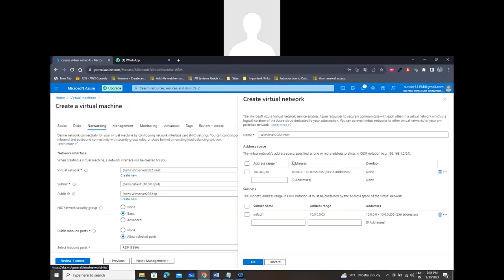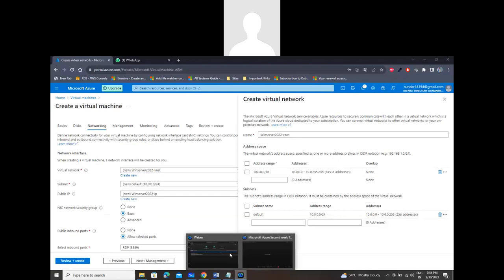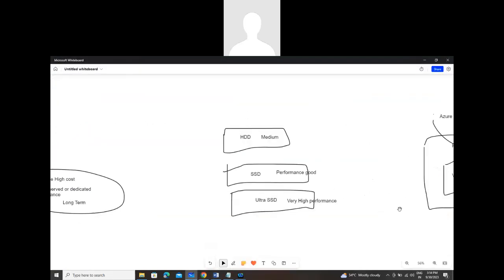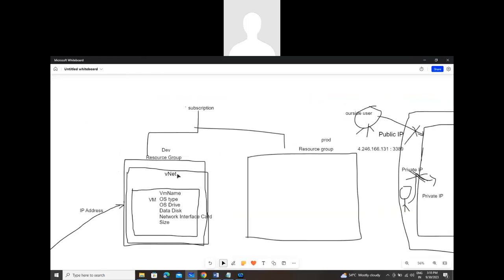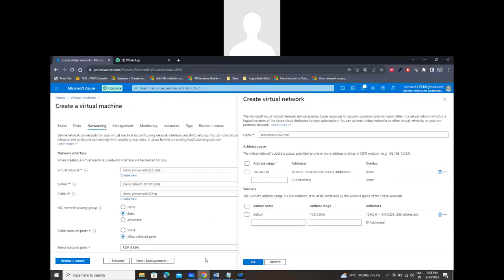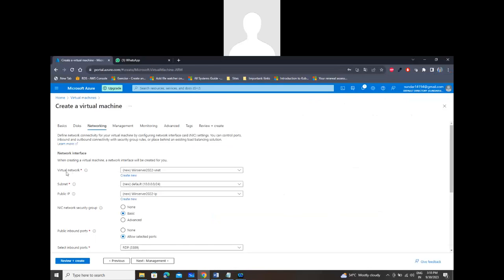Okay, so as I discussed in the diagram, when we create a virtual machine it must be placed inside the VNet. That is the concept that we are discussing. We need to place this VM inside the virtual network. So by default one VNet is getting created, and then we need to select subnet. So what is subnet? Very simple. It's a small division of virtual network.